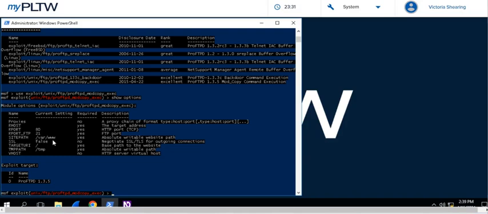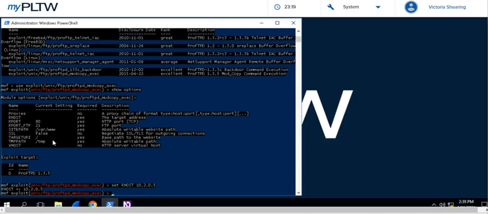Okay, so we're going to set our host to 10.2.0.5. Then we're going to set site path. This time the capitalization is important because that's how the option works. And then /var/www/html.